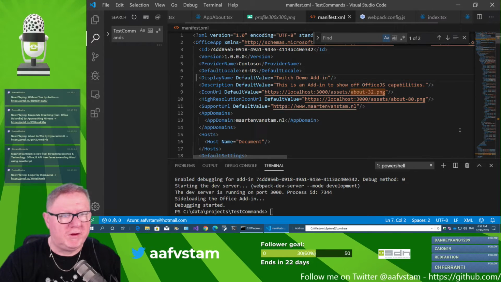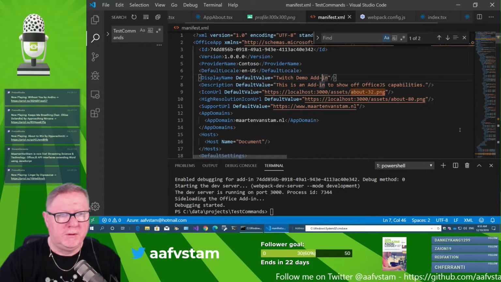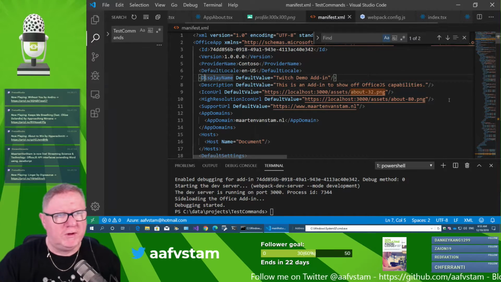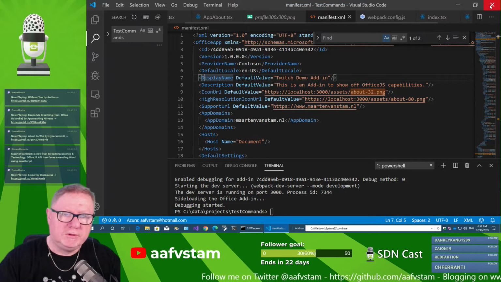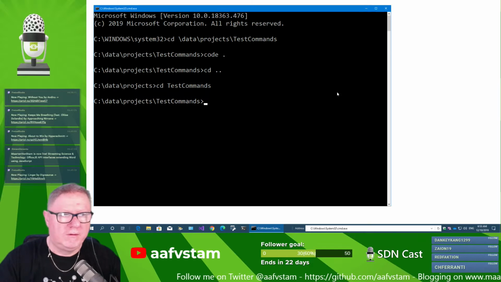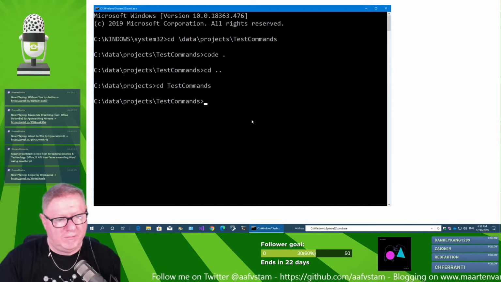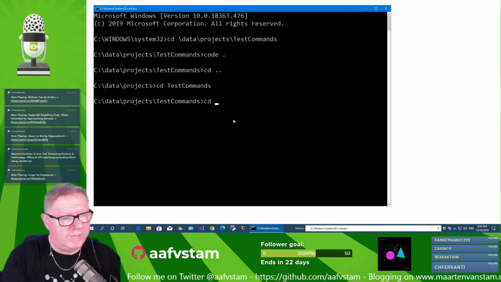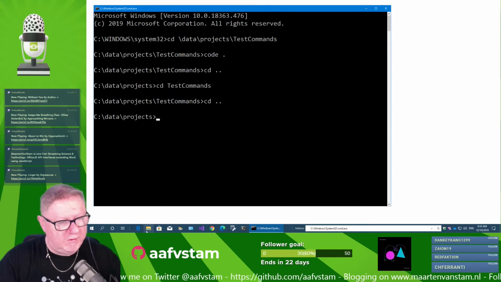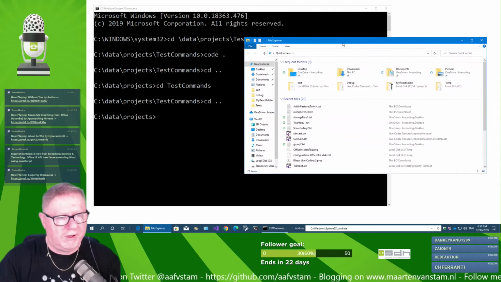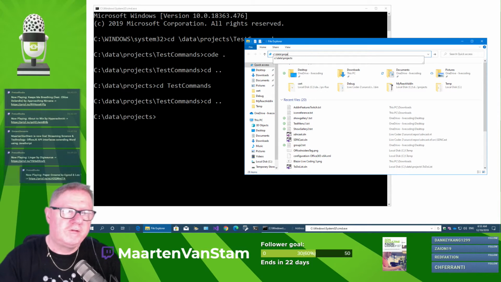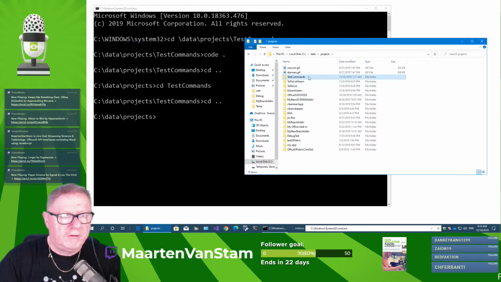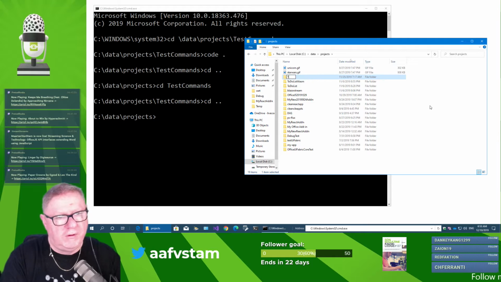So we now name this Twitch add-in demo. What if we rename the folder? Let's save this. And now probably also need to change if I do this. Let's do this in the Explorer. I want to rename the folder name. See data projects test commands. Let's call this Twitch demo app add-in.